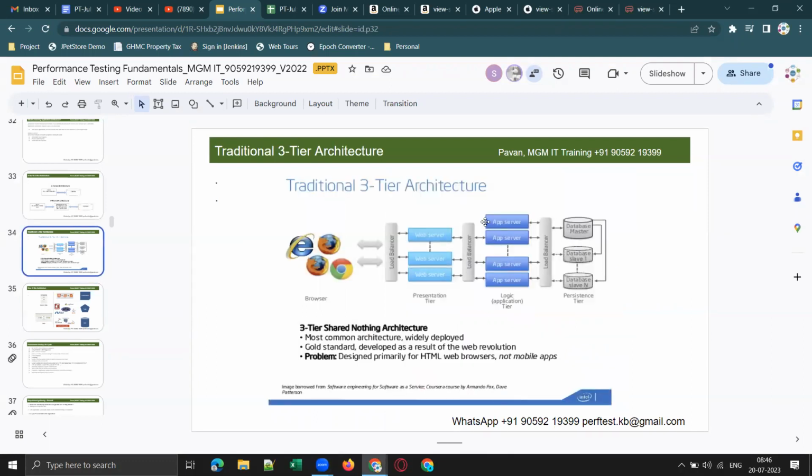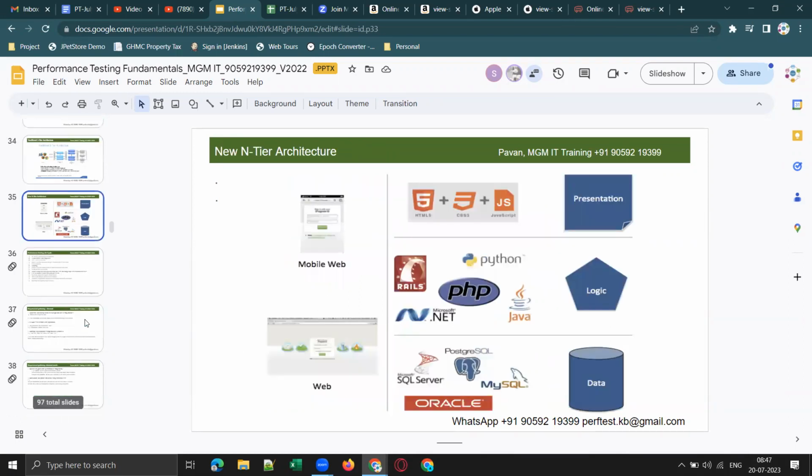Is it clear, guys? This presentation layer will be made up of HTML, CSS, and JavaScript. This application layer will be made up of any programming language like Java, Python, or PHP, etc. The database layer will be composed of either an open source database like MySQL or a licensed database like Microsoft SQL, Oracle, etc. Shall I move to the next slide? Or any queries here? Yes, please make it fast.